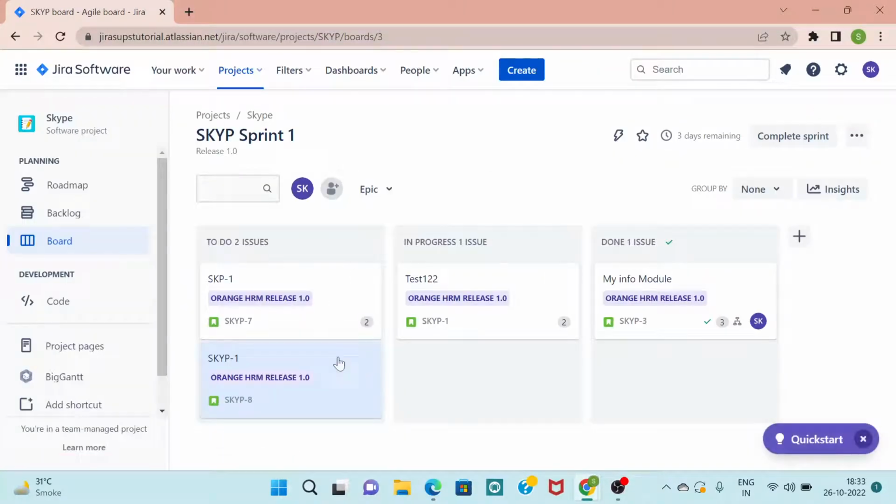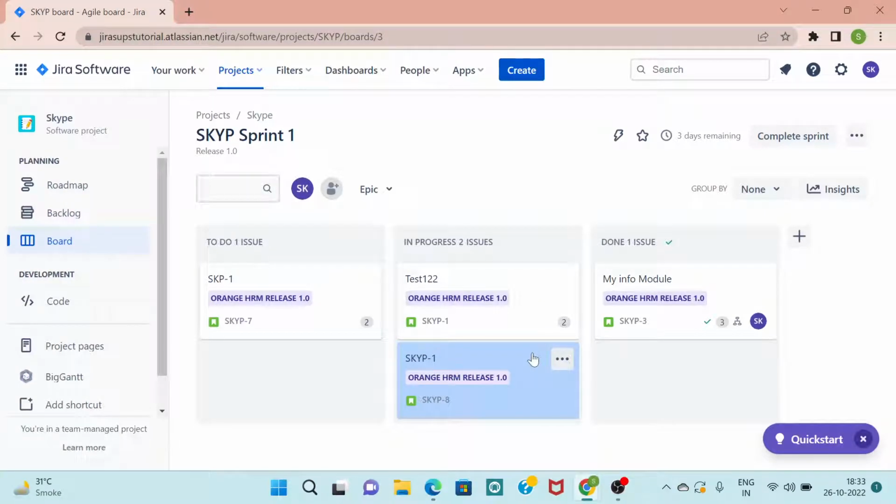Sorry, it got opened. When you click it, it will open the ticket. So see, I am just dragging this ticket and dropping it here. This will automatically change my status. This is applicable only when there is a single status change from here to here.